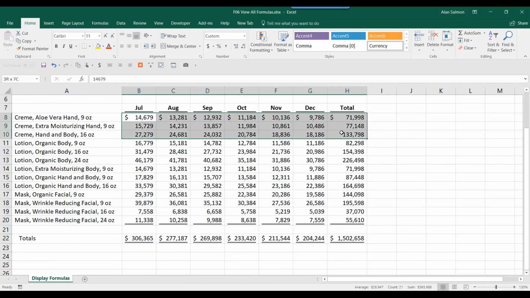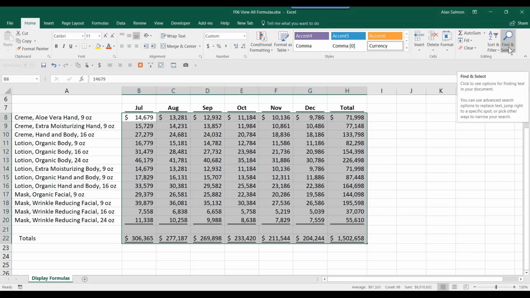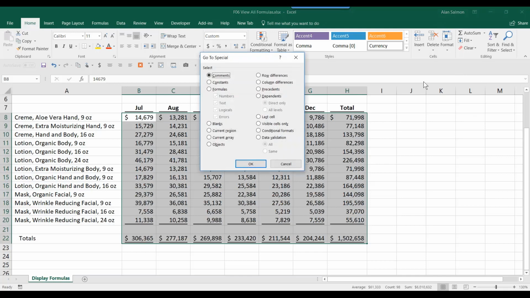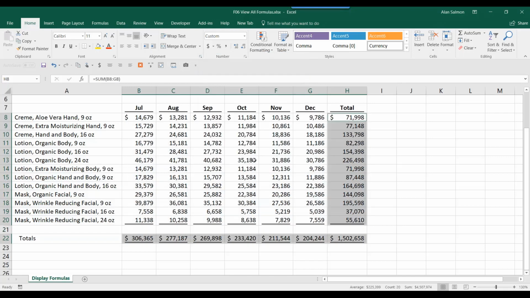So I'm going to highlight the numbers, and I'm going to go over here to Find and Select, the very top of the Home tab. And I'm going to go to Special. And when I do that, I get a choice of what I want to display. So I'm going to go to Formulas. I don't need text, I don't need logicals, and I don't need errors. So there's my formulas. The problem with this, if I then go to explore a formula, I've lost it.